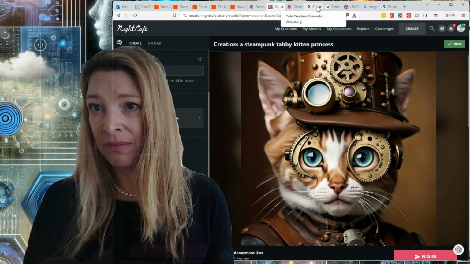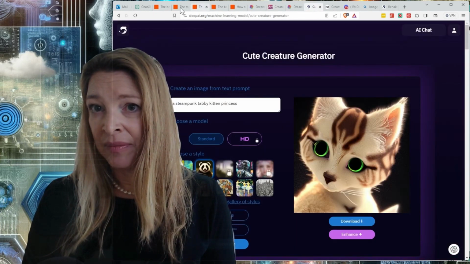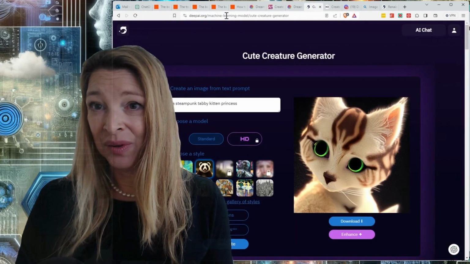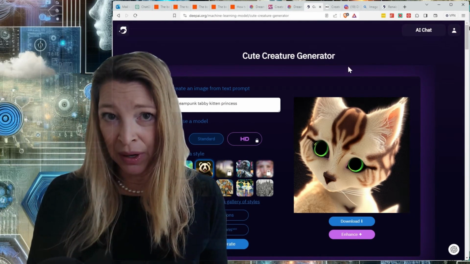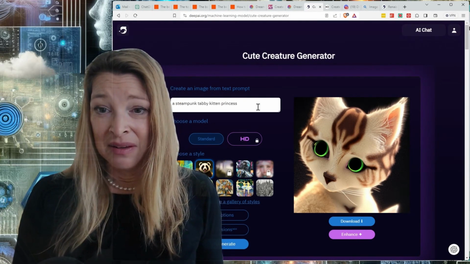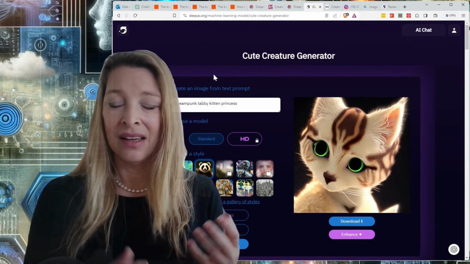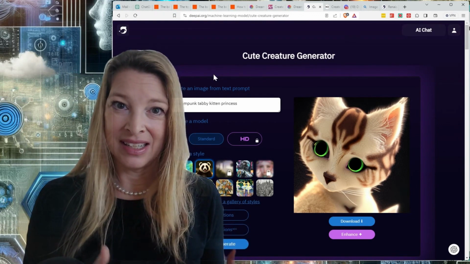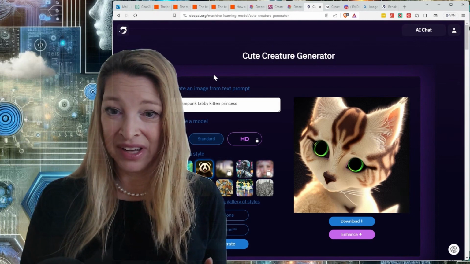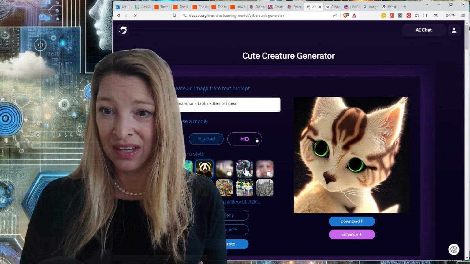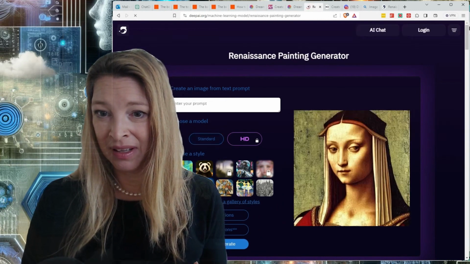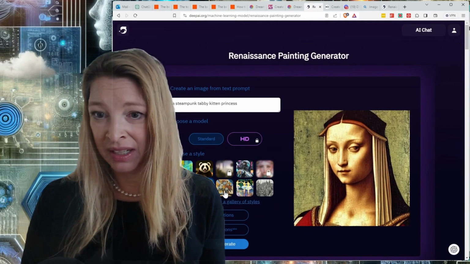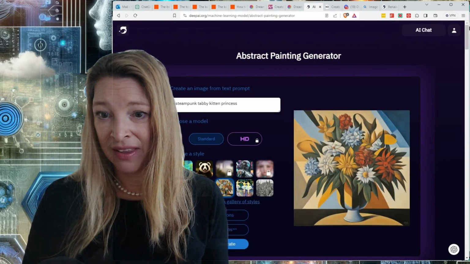This is deepai.org. Again, I'm focusing on free tools for the most part. So a steampunk tabby kitten princess, I actually tried to get it to generate something decent several times. I picked different styles. I tried the panda one, I tried this one, and I guess I could try that one now.